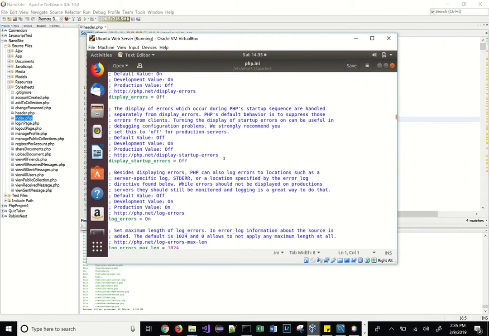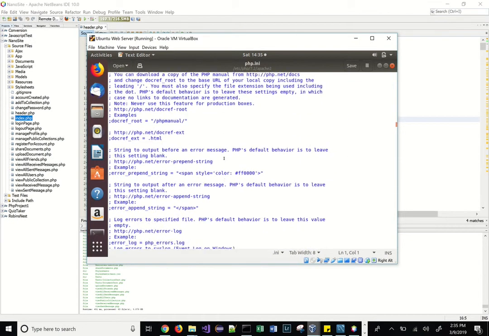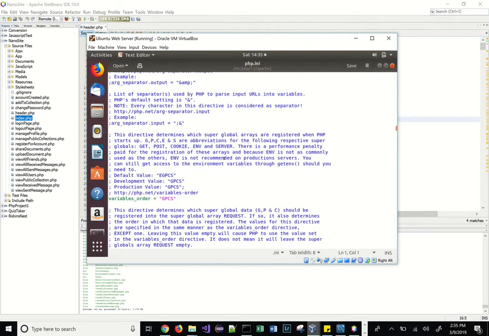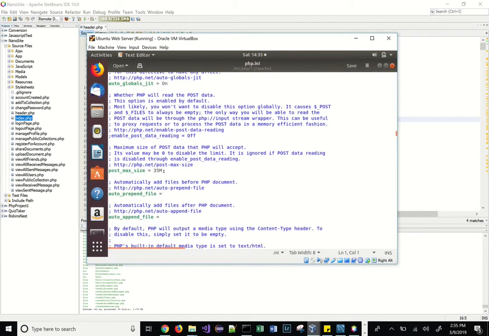I'm looking for another configuration setting that I had to modify in order to get file uploads to work. So that should just be a little bit further down here. It's this post_max_size. As you can see, it's the maximum size of post data that PHP will accept.